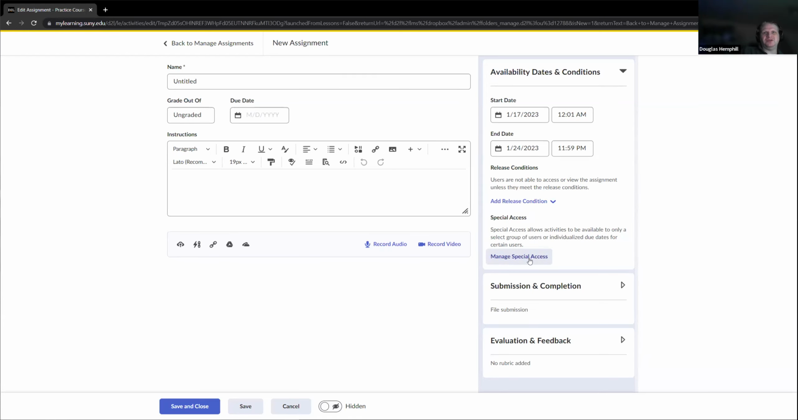So just know I would use manage special access to give somebody access outside of the start and end date that I have listed here.